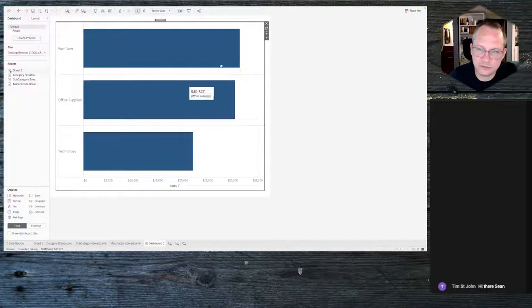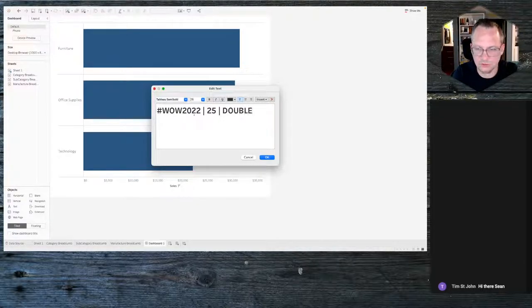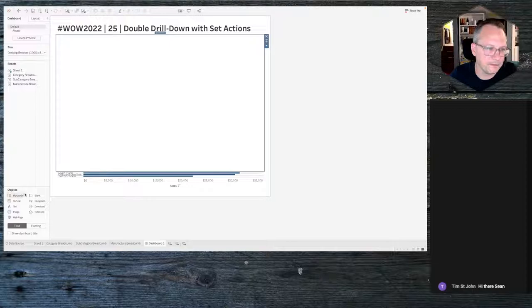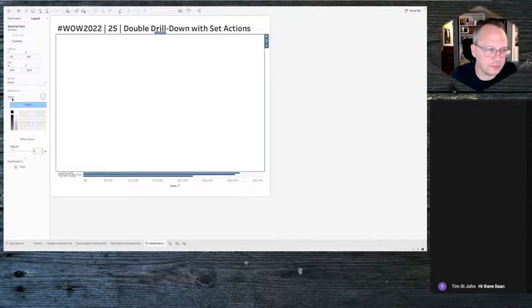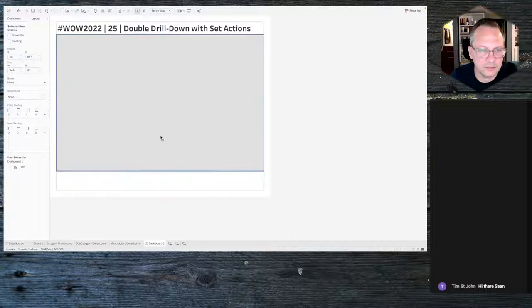Now what we're gonna do is, first we need a text box, 26, Tableau semi-bold and a little darker. This is, wow, 2022, 25, double drill down with set actions. There we go. Next, we'll do another vertical container in here. And we'll do this one with a background of a light color, and 5 pixels of inner padding here. I'm going to take this guy and put him in there.